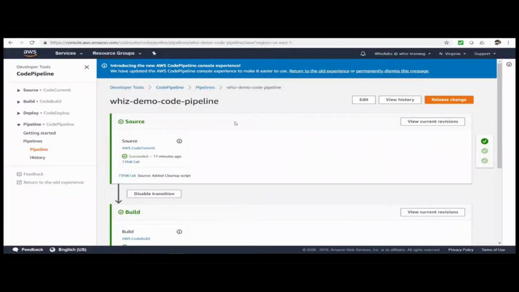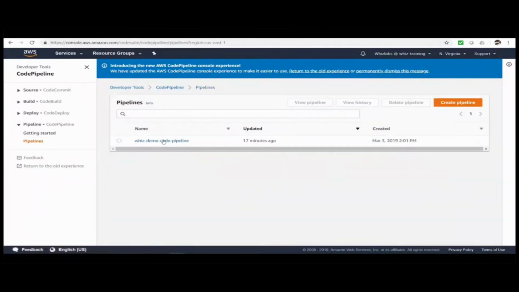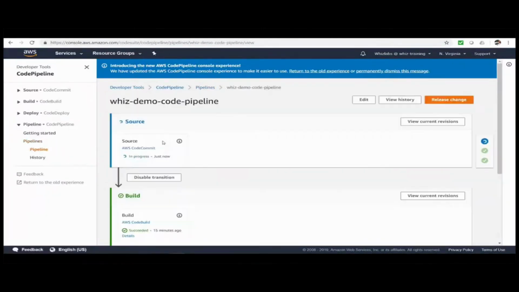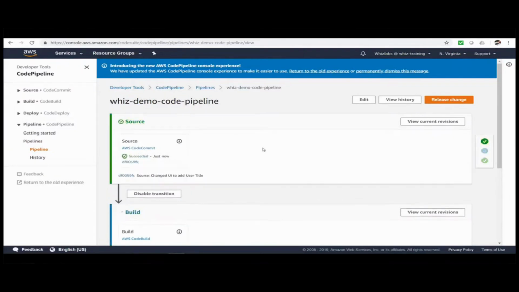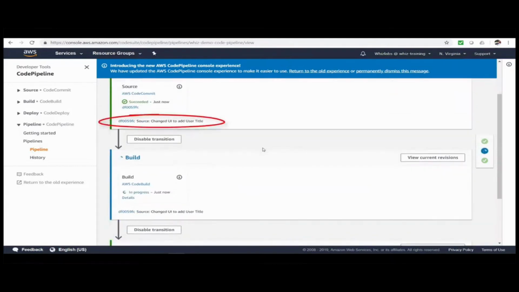and let's go back to the pipelines in here and click on the pipeline again. And there it is. Pipeline has been triggered and the source stage started executing. Let's wait for it to get completed. And it has been completed. You can see it picked up the latest commit and our build stage has started.